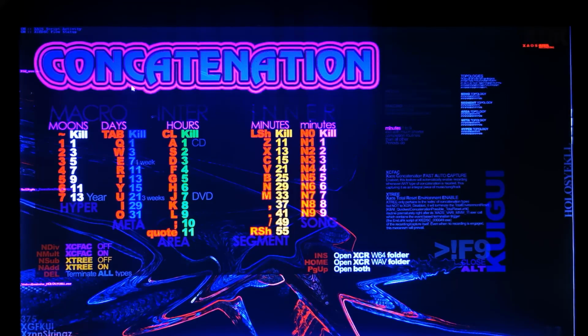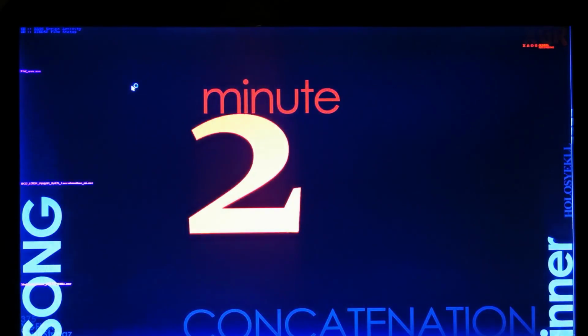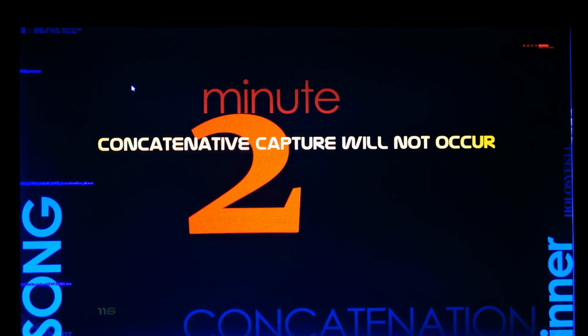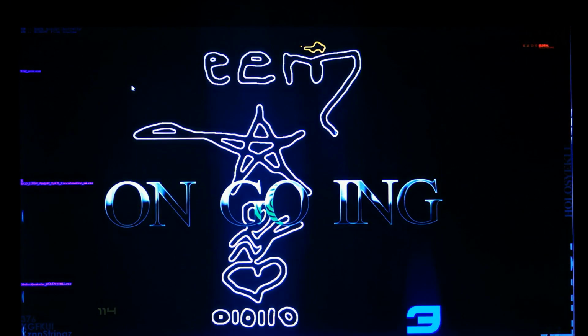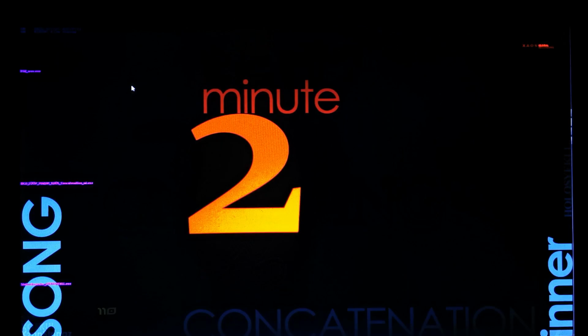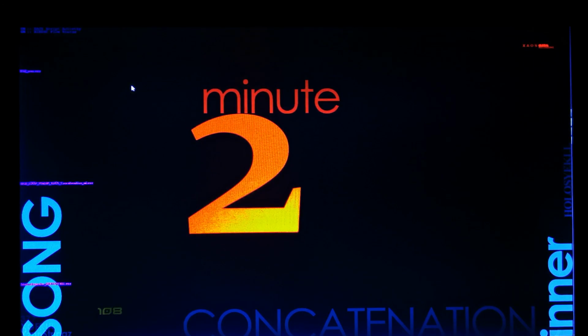Okay, Xznn. Well, in fact, I'm going to see if I can. Okay, I should start. I'm going to start a concatenation, let's say 2 minutes. Already recording. Concatenation capture will not occur, but it's doing the concatenation. This screen is a reminder of the score, but the concatenation keeps on going.